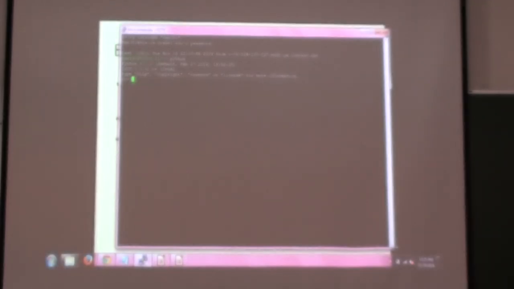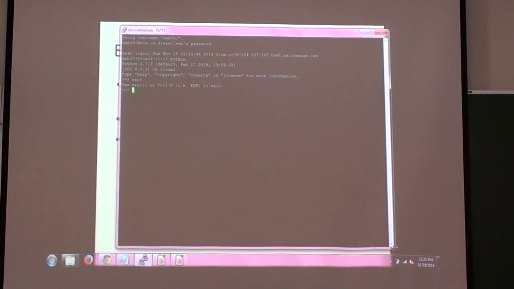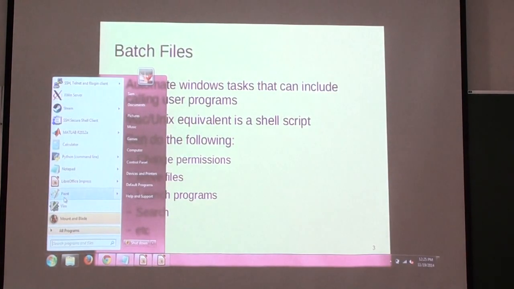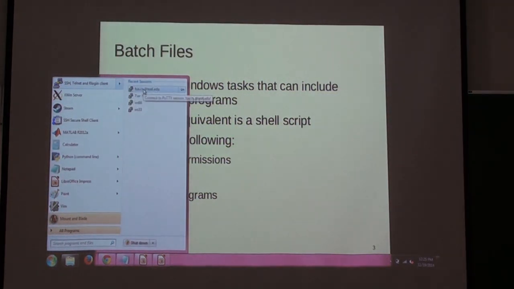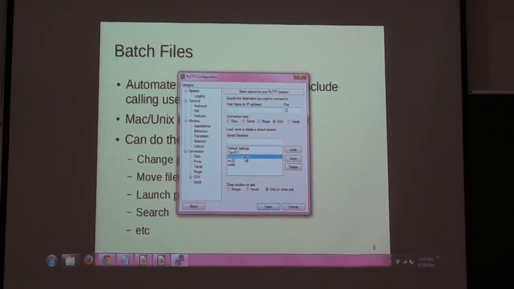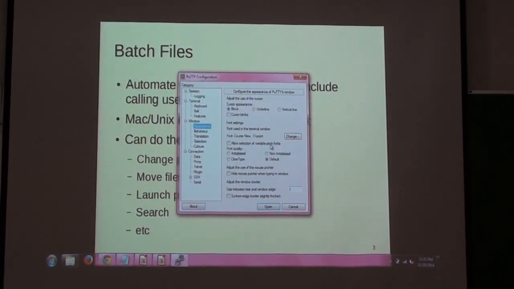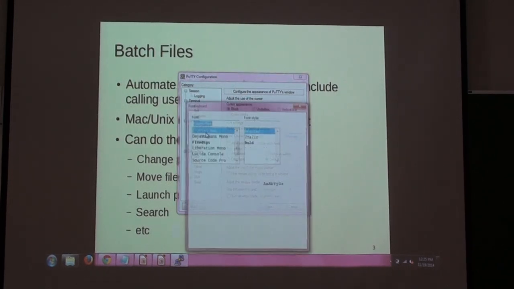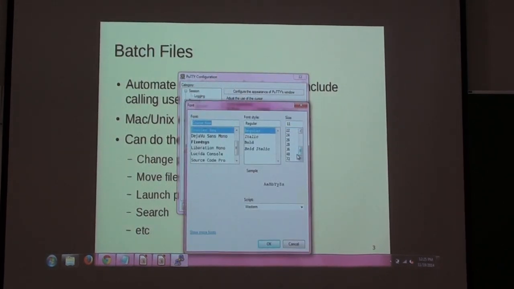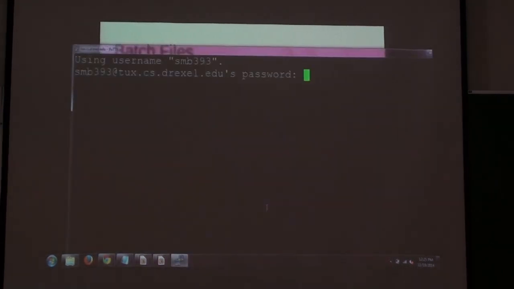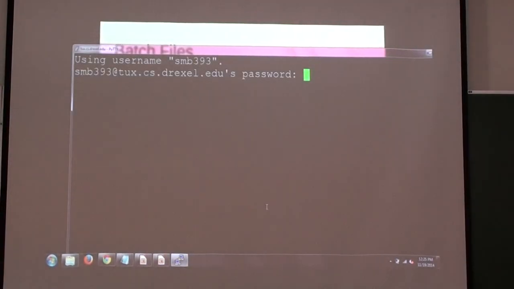Is this text too small? Way too small. Forgot about that. Thankfully, I remembered where that setting is.